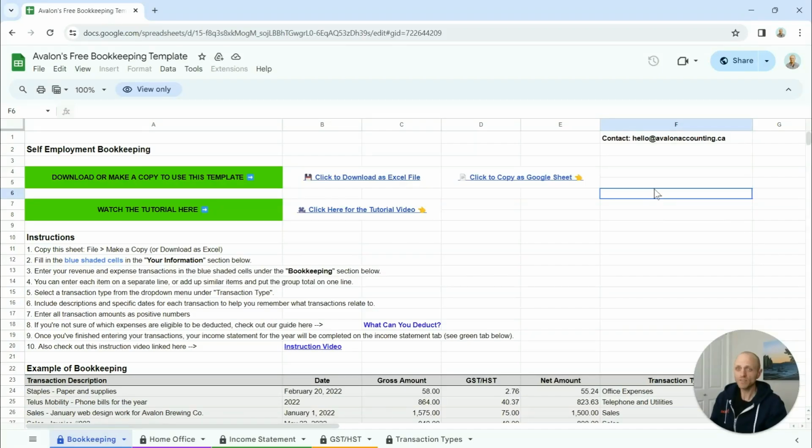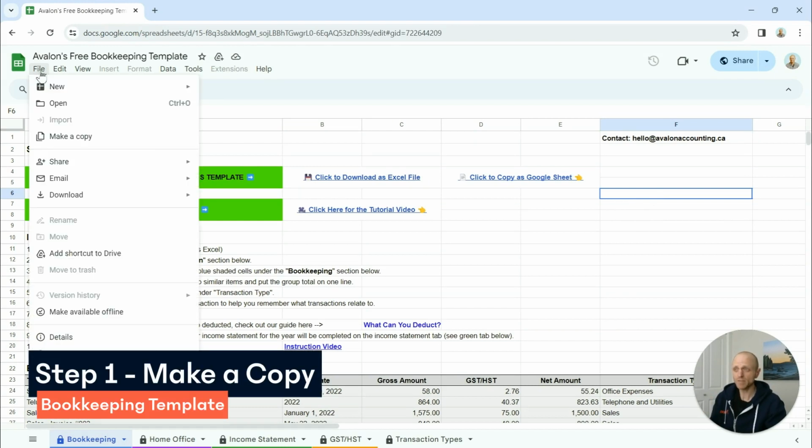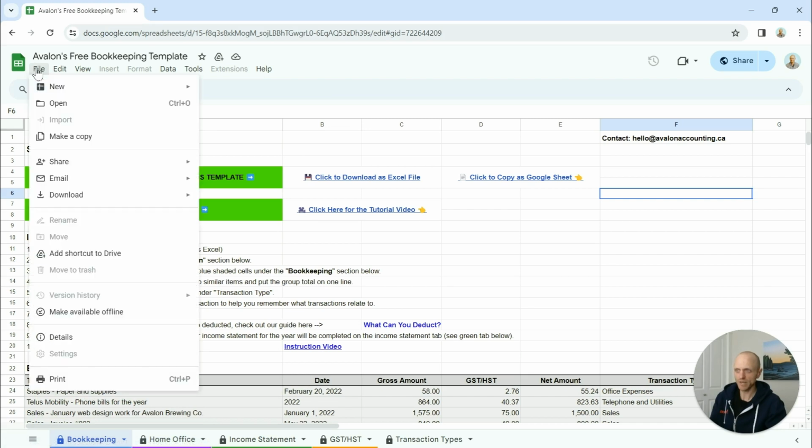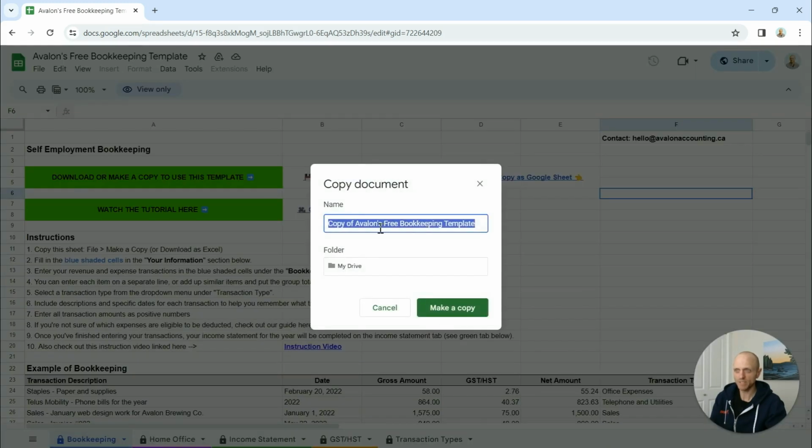So here we are. This is the Google Sheet version. You can also download it as an Excel file if you want. And our first step that we need to do is actually create a copy of it or download it. So I'm going to make a copy. You can see right now it's in view only. Our first step is make that copy and rename it to whatever you want and save it to wherever you want within your own Google Drive.